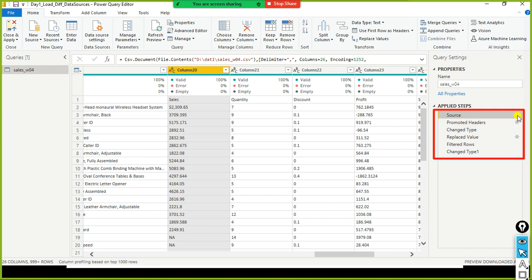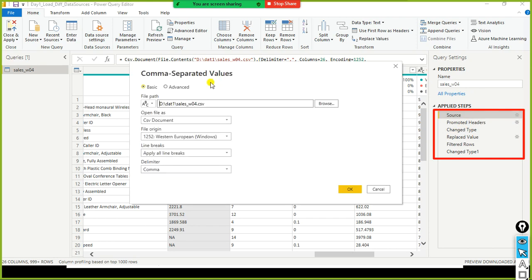When you click on this, it will show you the folder path, in which path and which file. So we know sales underscore w04.csv is the file name. This file is available under which path? You can see that here. And is this a CSV document?